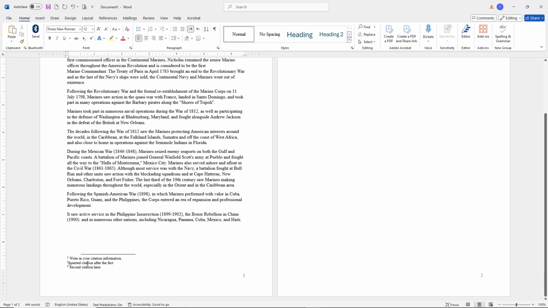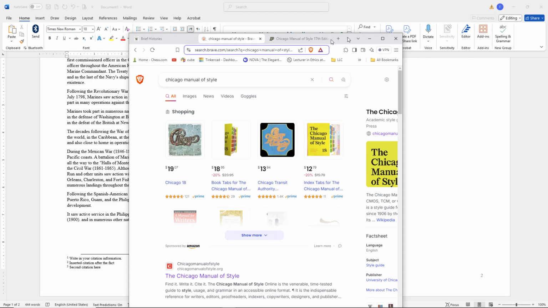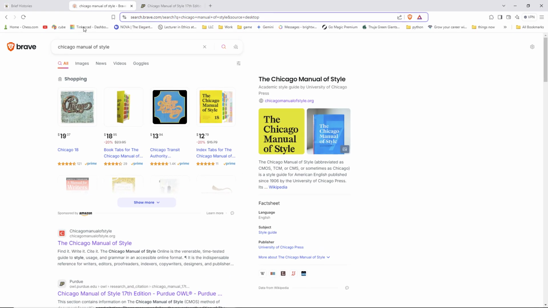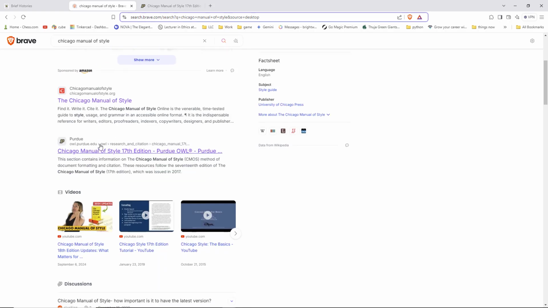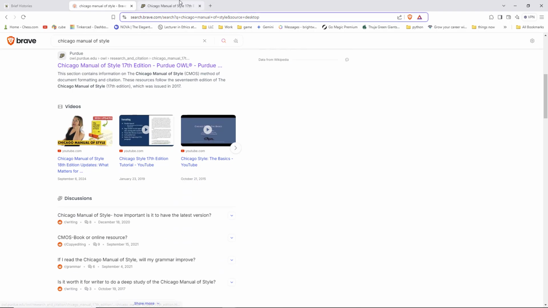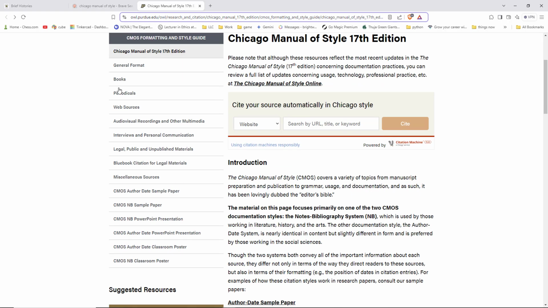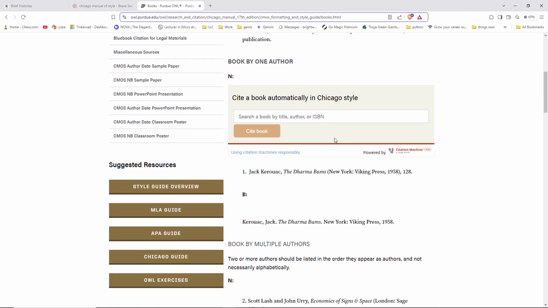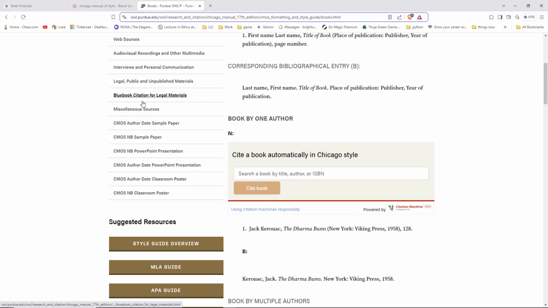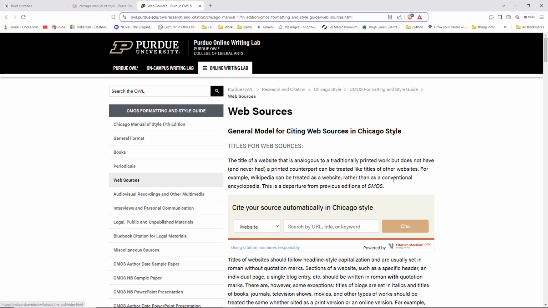Now, a couple of things to note really quick. People ask, hey, how do I use Chicago Manual of Style? I haven't done this before. It's pretty simple. You Google Chicago Manual of Style, and what you will see is a bunch of links. And so you can follow this one over to Purdue, and they will walk you through every format available. If you're interested in how to cite a book, there it is. You can also have it offer you the information like that, web sources, so on and so forth.